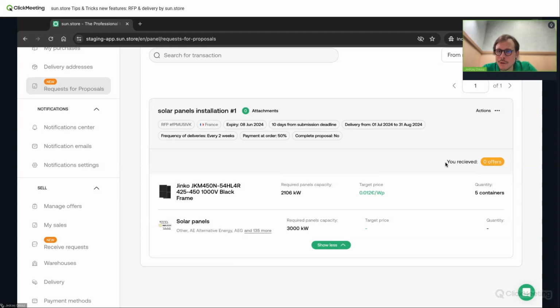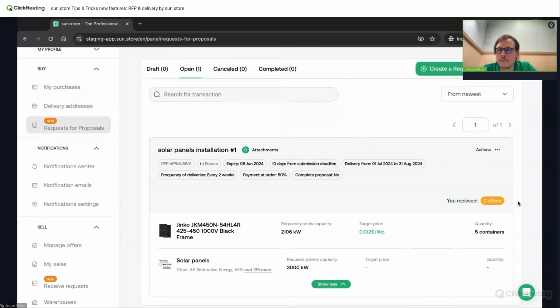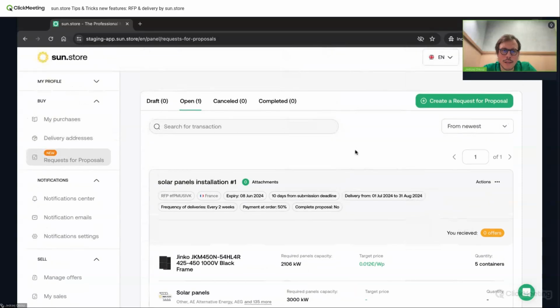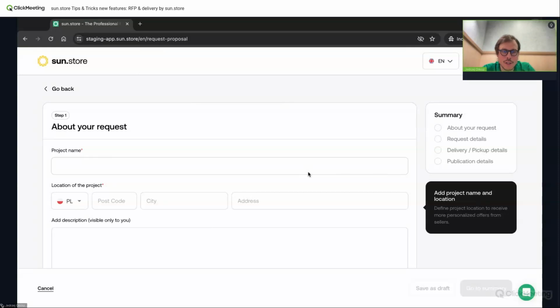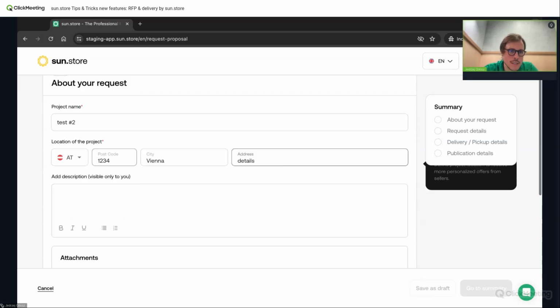What's important is this part here, how many offers you have received. For now, it's 0 offers, so we're waiting for submissions. In the meantime, I would like to show you 2 more functionalities. So we said that, here we go. So this is, let's say, test number 2. And this time we would like to have it delivered to Austria, next to Vienna, and some details.